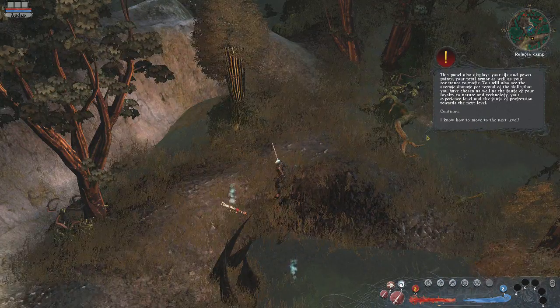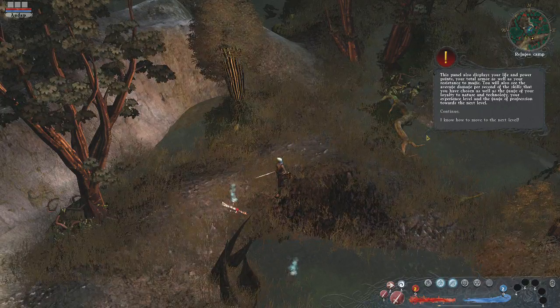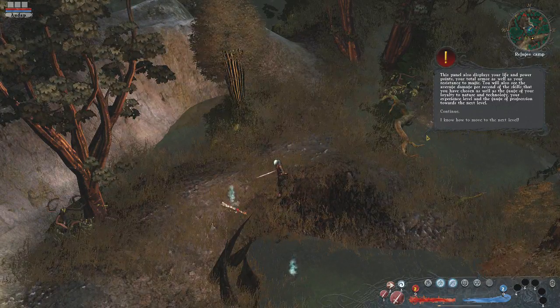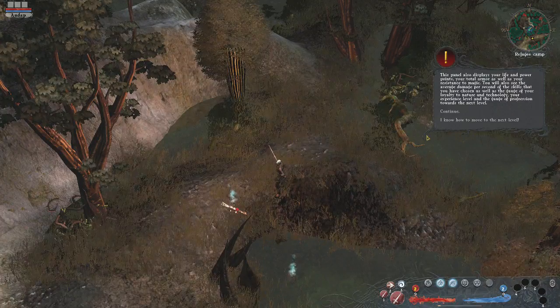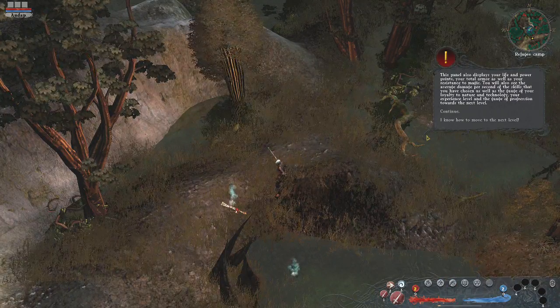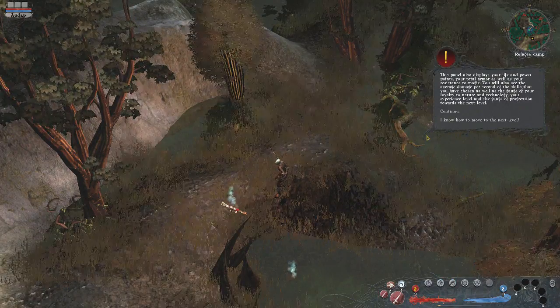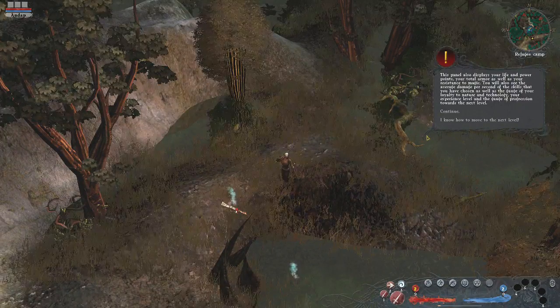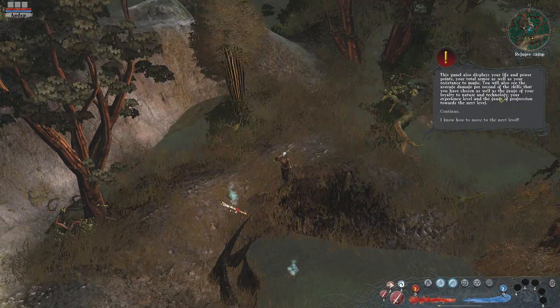This panel also displays your life and power points, your total armor as well as your resistance to magic. You will also see the average damage per second of the skills that you have chosen, as well as the gauge of your loyalty to nature and experience level and the gauge of progression towards the next level.